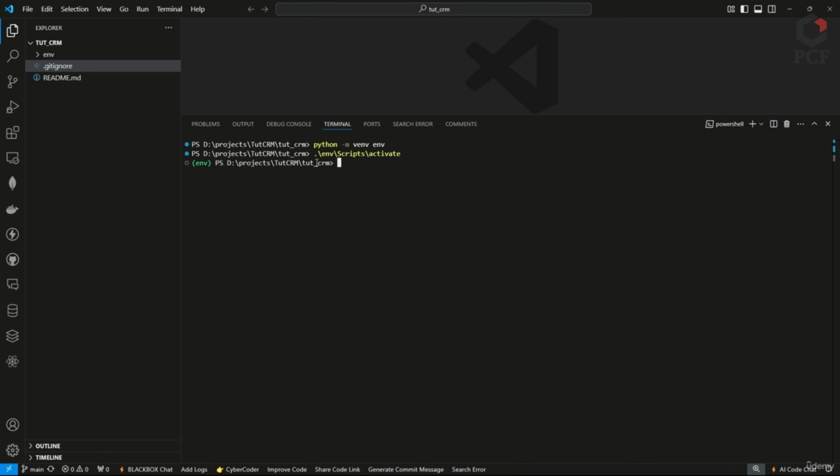Now we will activate the virtual environment, so type .\env\Scripts\activate. Since this is Windows OS, a backslash is being used. In the case of Linux or Mac OS it would have been a forward slash. Our virtual environment has been activated. Notice that our virtual environment is shown at the beginning.